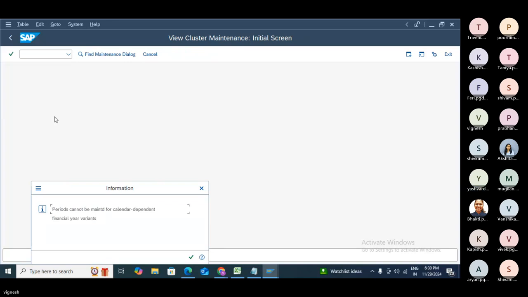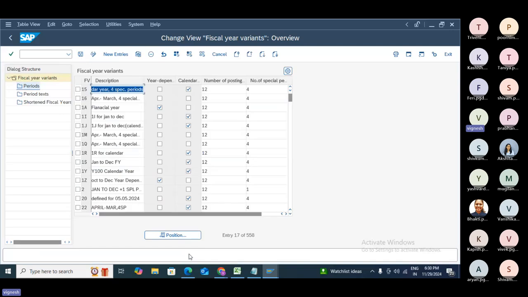Yes, sir. So this is calendar year. Now I'm going to create one non-calendar year. For non-calendar years, you should not put a tick mark in the checkbox. You have to leave it blank. Then only it will be called a non-calendar year. Please remember, previously 15 is for calendar year. Now I'm going to create one non-calendar year.